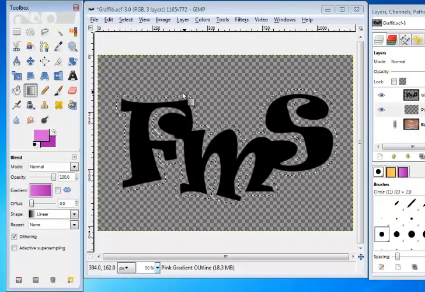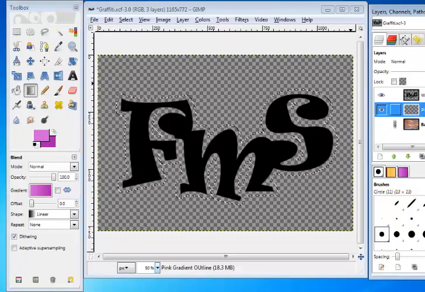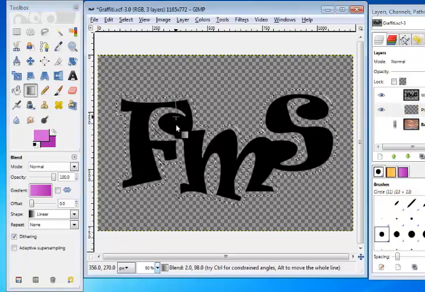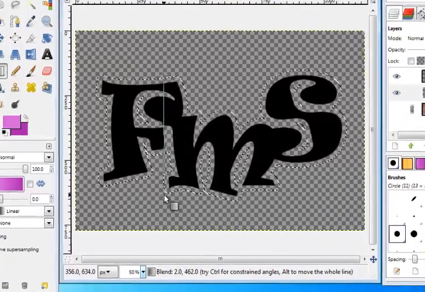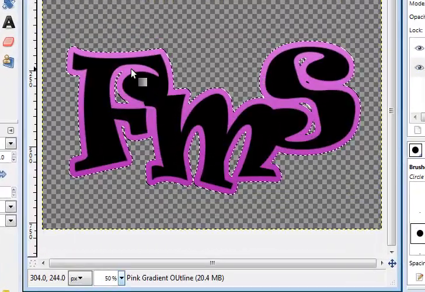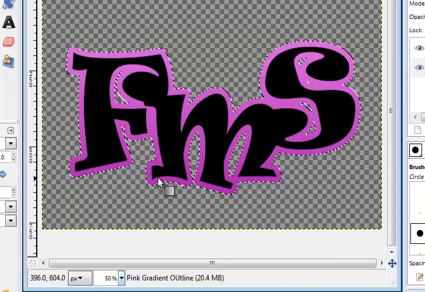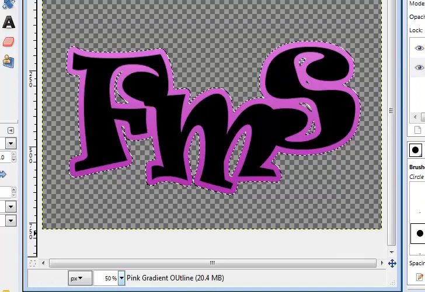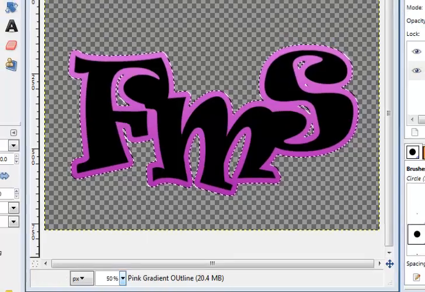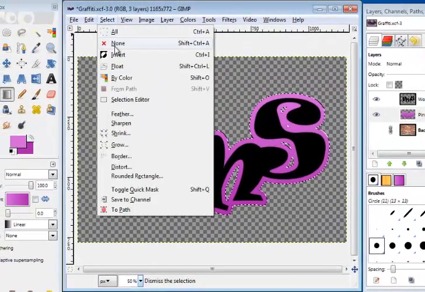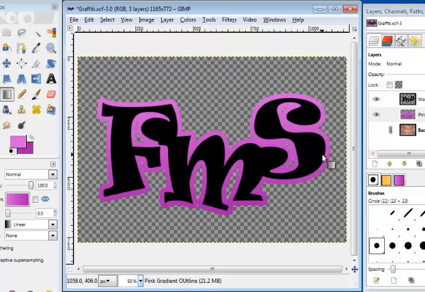With that gradient tool, making sure I'm on the pink gradient outline layer, I just click from the top down to the bottom of that entire selection area, and we can see now that it fills it with gradient. It's lighter pink at the top, darker at the bottom. That's perfect. Alright, now that I've got that gradient fill, I want to deselect everything, so I go Select, None, get rid of the little dotted lines.